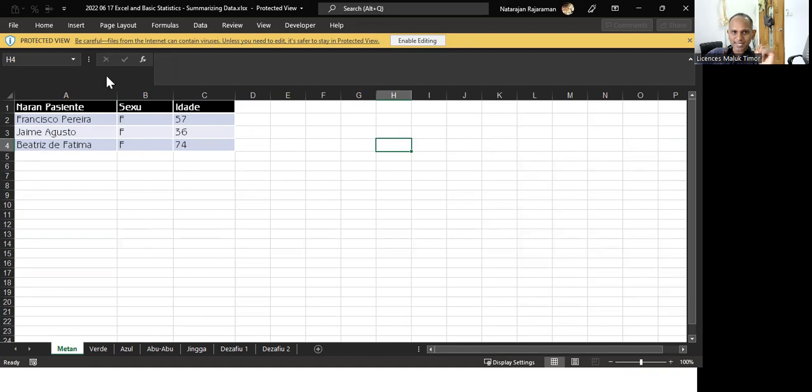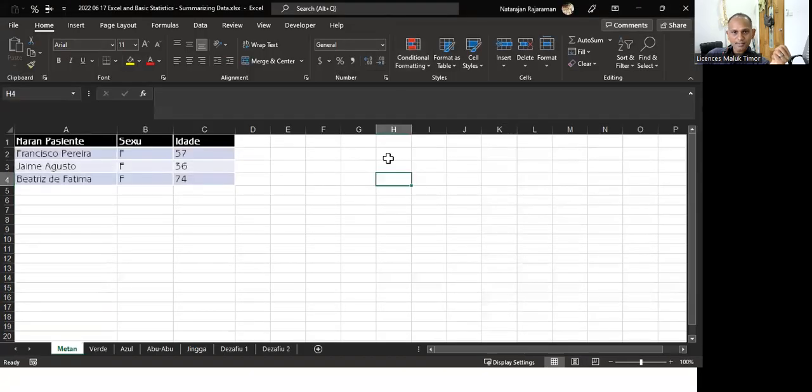Okay, primero ita hare hela protected view. Be careful. Files from the internet can contain viruses. Maybe file idane seguro duni. Nune ita bele click on enable editing. Depois ita bele hare file idane.